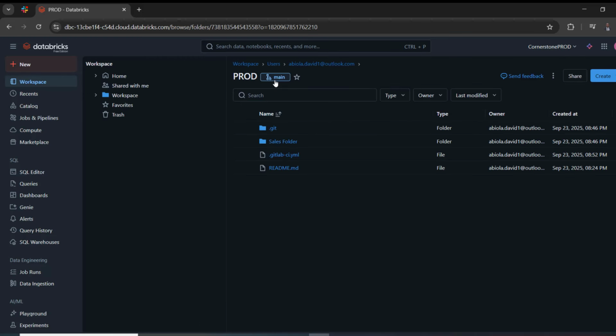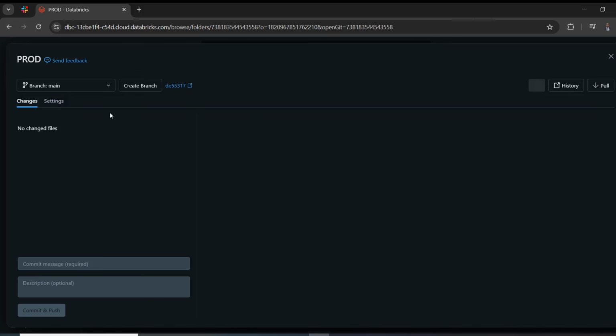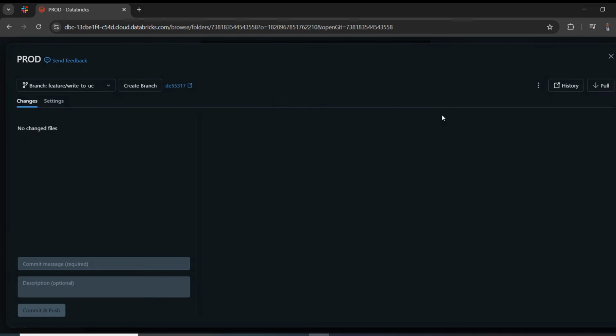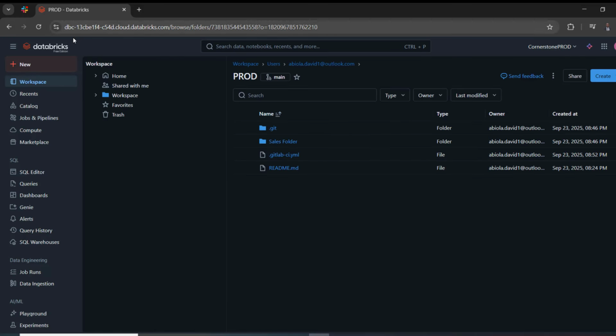So that's done. I'm going to click on the main branch again, and then everything's clear. I'm going to click on Create, and let's call this one feature, and I'm going to call this one write_to_unity_catalog_UC, and I'm going to click on Create. So we're creating a feature branch, and once that's sorted, I can go ahead and access the notebook, and then we can write the content of the sales DF into our Unity catalog as a Delta table. So that's created, and I can click on this to refresh.